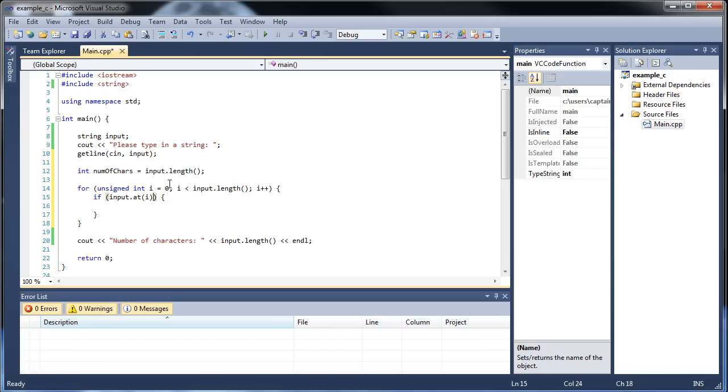So as we go through each character in this loop, we'll have an if statement that says if at that index in the string, it's equal to a null character. So this returns the character at index I. And if it's equal to an empty character, remember, characters are denoted by the single quotes, not double quotes, or the apostrophes, what do you want to call them. So if it's empty, then we're going to take num of chars, which is the original length of the string, and decrement it by 1, like that.